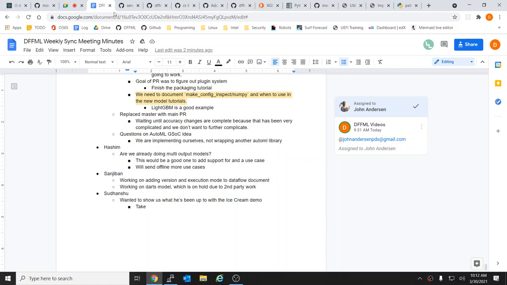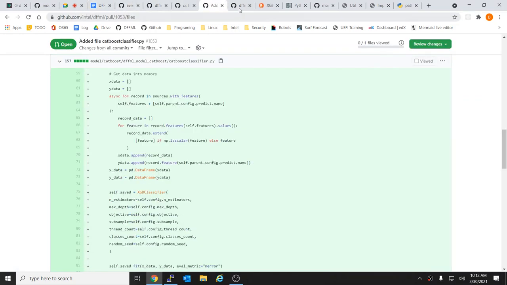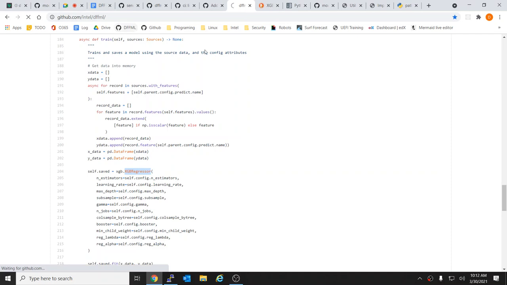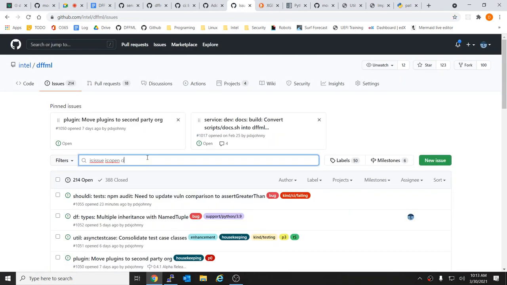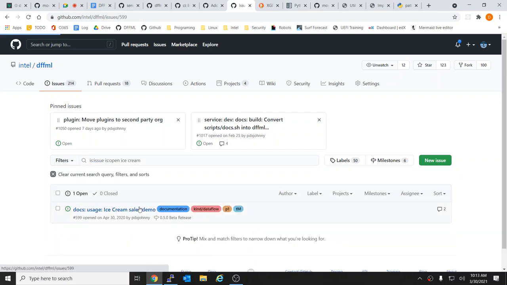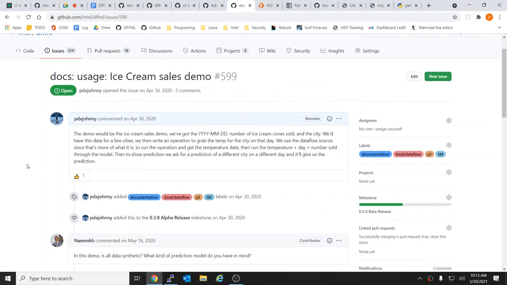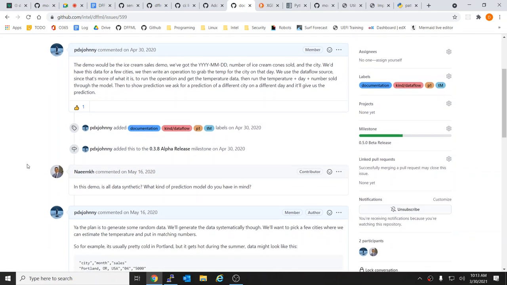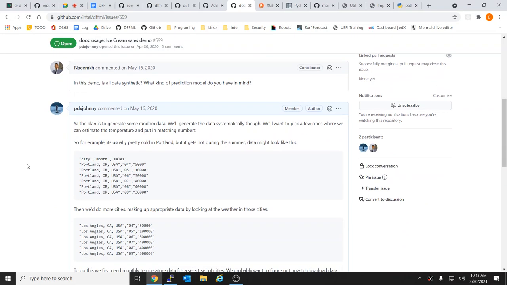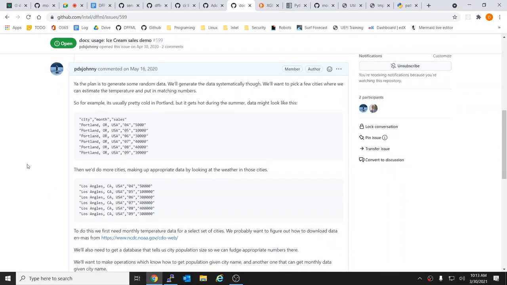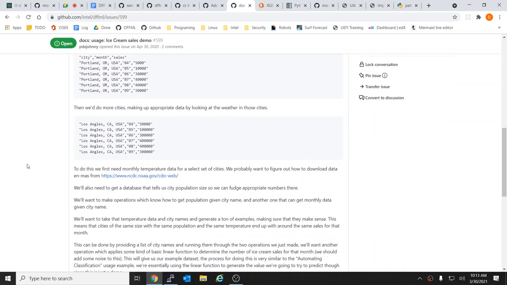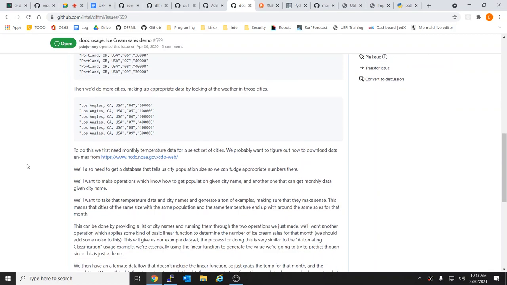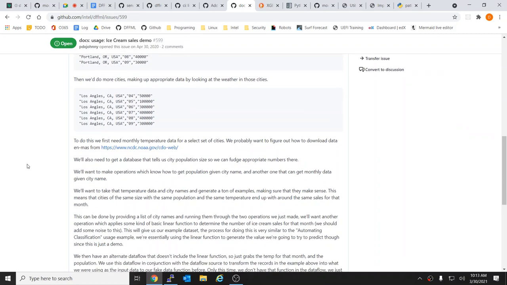What was the problem description again? Ice cream truck. Ice cream sales demo. Okay. Oh yeah, so we need to generate the sales. Yes, that's right. We need the sales.